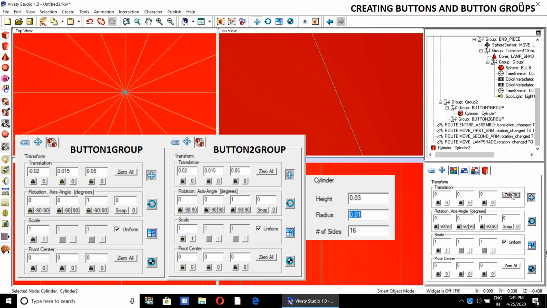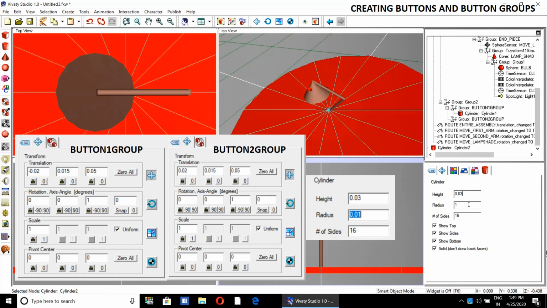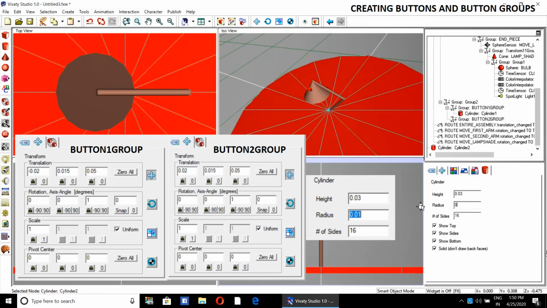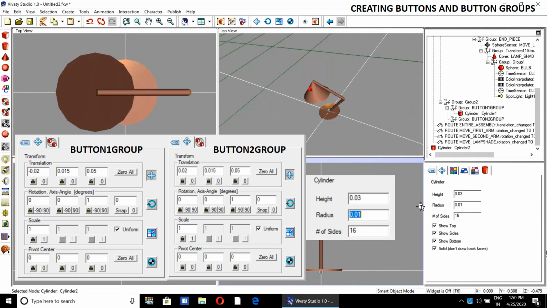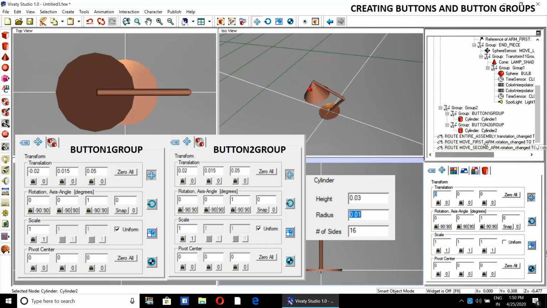Create another cylinder. The height will be 0.03, the radius will be 0.01. Bring this cylinder under button group 2. Make sure that the coordinates are default, that is 0 0 0.